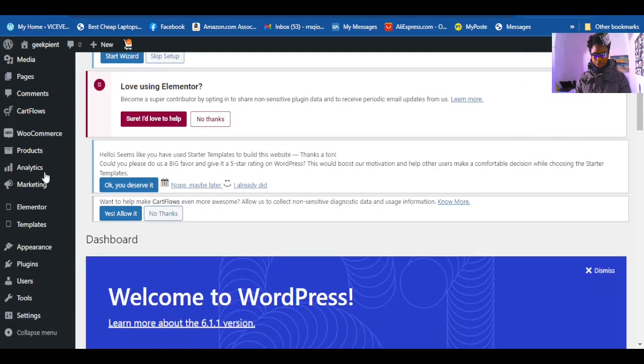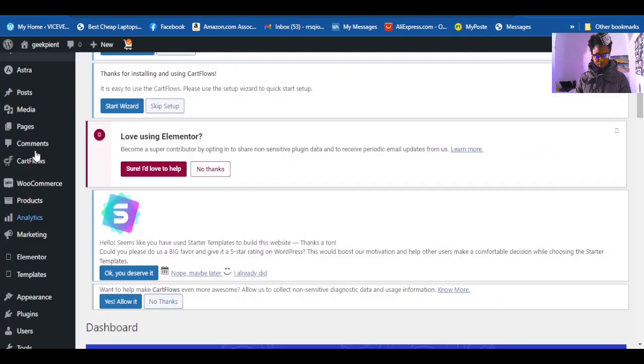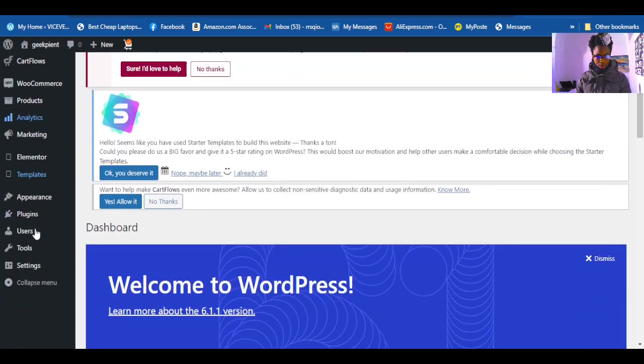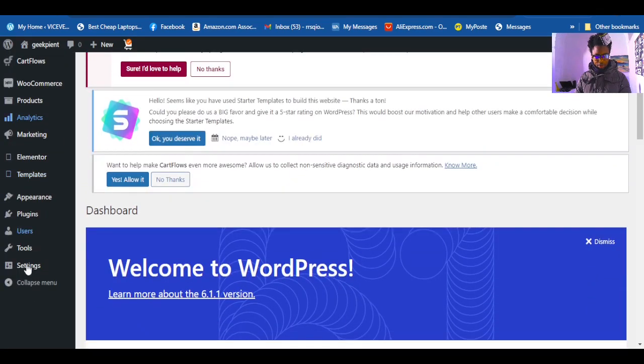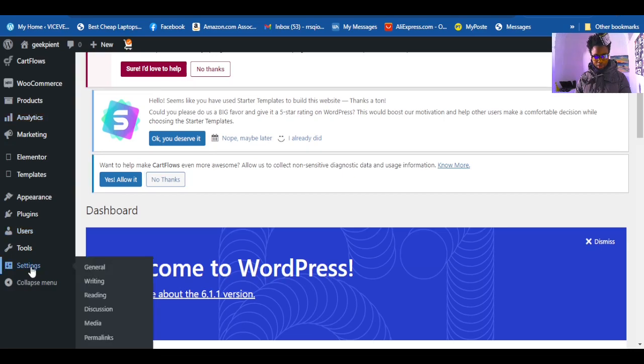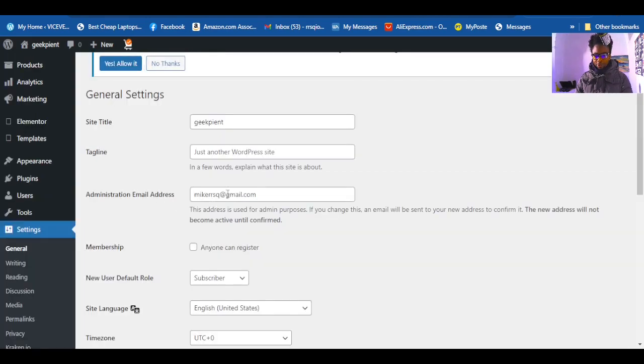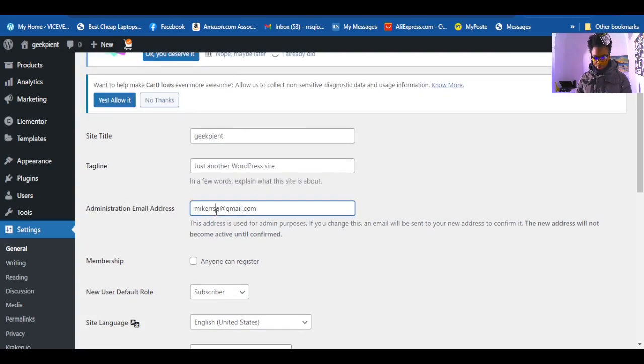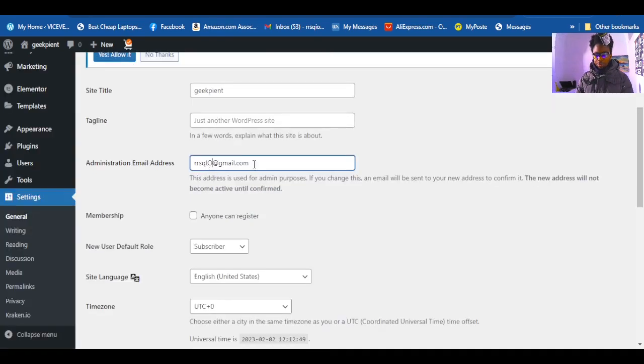To change the email address on your website, you want to go to settings down here. When you get to the settings area, you go to general. This is the former email that I'm using now. Now I want to use another email. Let's say I want to use this email here. So you type the new email that you just created. Let's say the new email that I just created is this one.